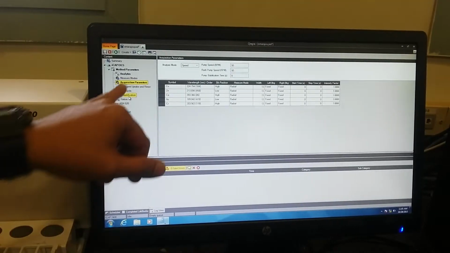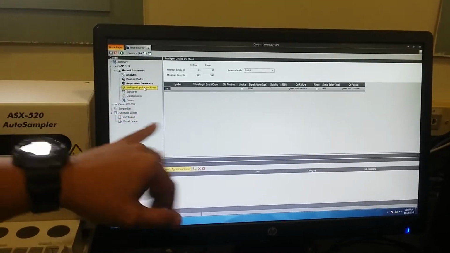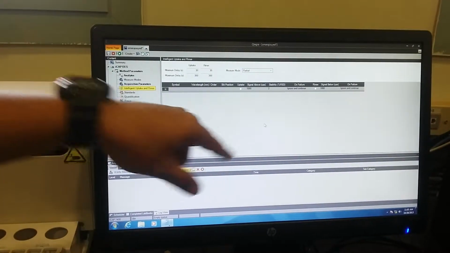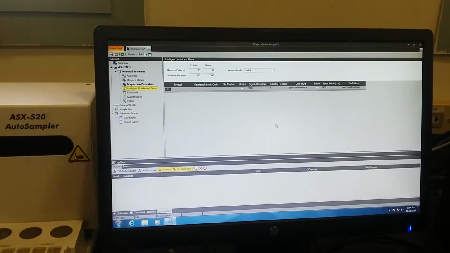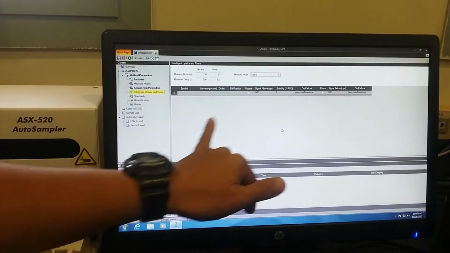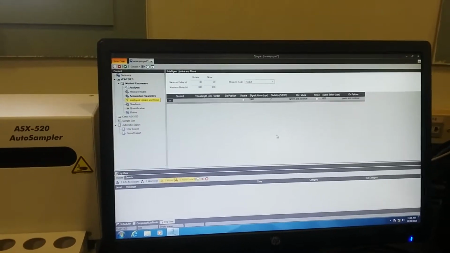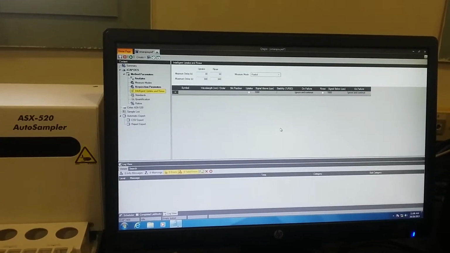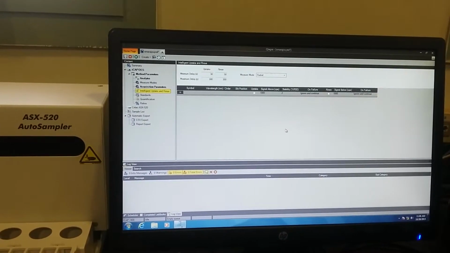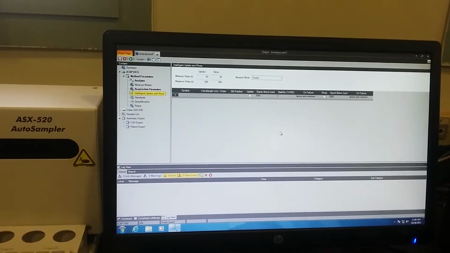Now here, intelligent uptake. Intelligent uptake means, for example, if he could not find a certain element, he will keep on trying. This is why it's called intelligent uptake. Uptake means from the auto sampler going to the system. So he will try to find that particular element for you before he will proceed.